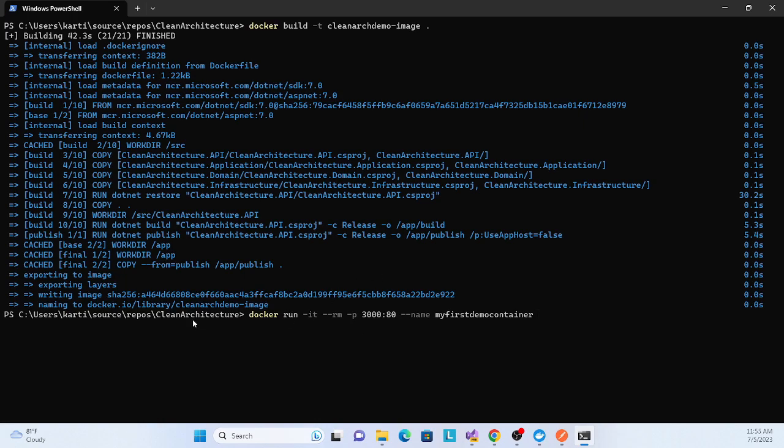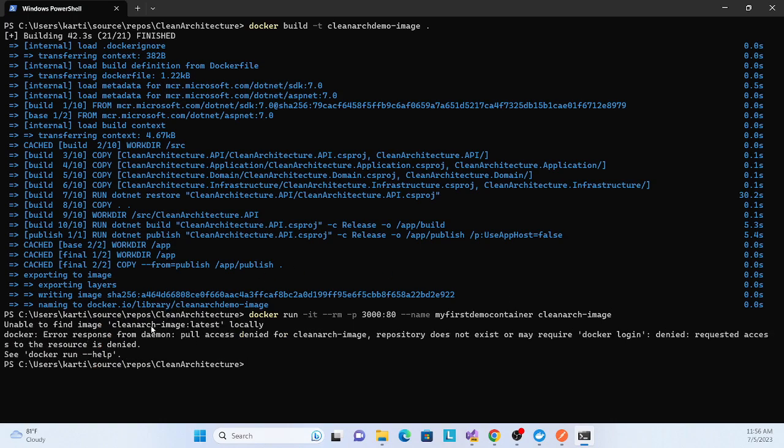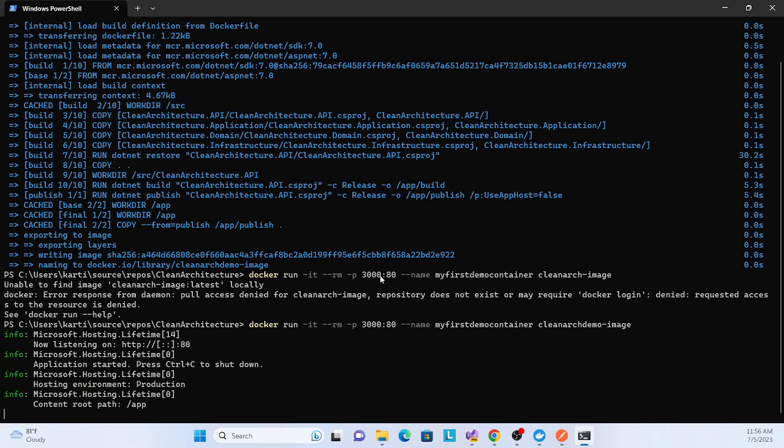What is the image name? Our image name is clean architecture demo, so clean arch dash image, and then hit enter. Okay, once you hit enter, it is saying something is wrong. Clean architecture is not the right name, I think it's a typo mistake. So let me change it to the correct name, CLENARCH demo image. Now hit enter again.